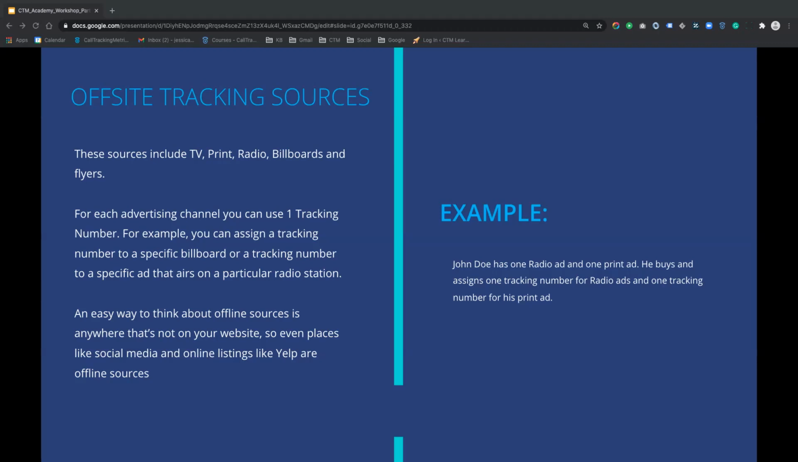So an easy way to think about offline sources is that that's going to be anywhere that's not on your website. So even places like social media and online listings like Yelp will have offline sources. It becomes an on-site source when a user clicks from a referring source like Facebook to your website. For many referring sources like social media, you'll want to have both an offline and an online tracking number and a source for those.